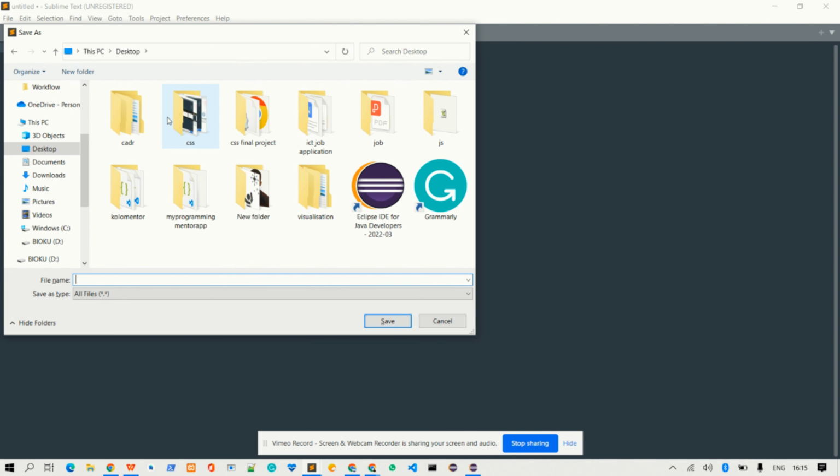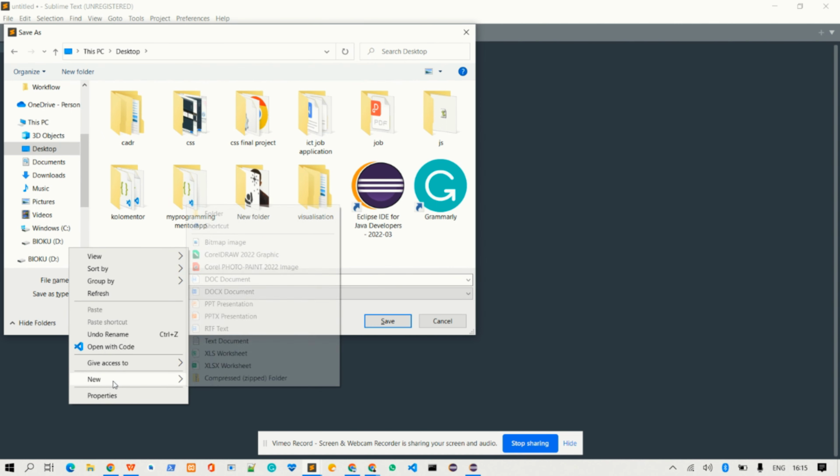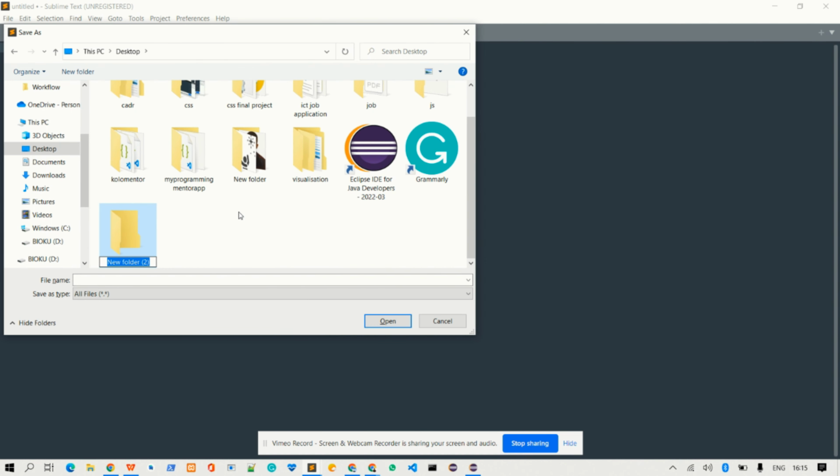So what I will do is save it inside my desktop. Inside my desktop now, I will create a new folder. Do you see it? You just right click, choose New, and it will bring this new folder for you. You can call it any name you want. What I will call it is Code in Pidgin project.